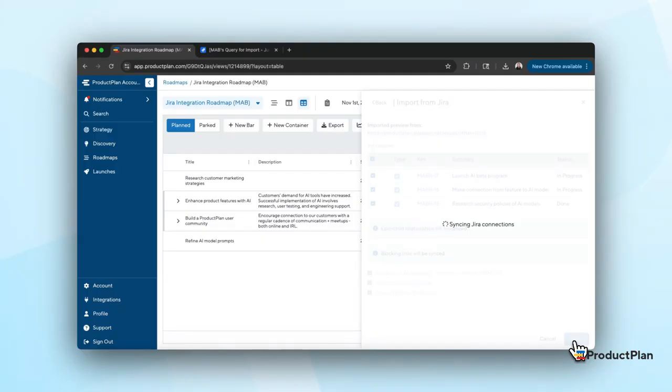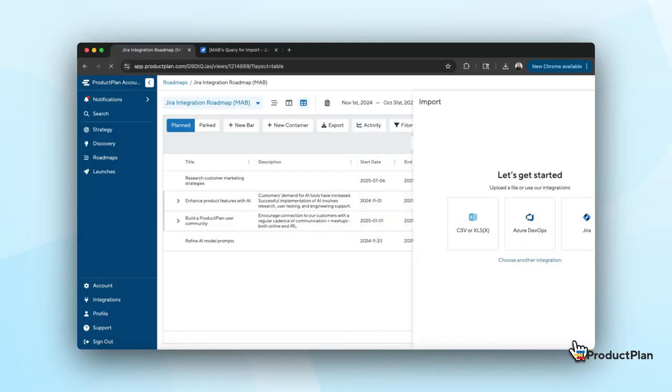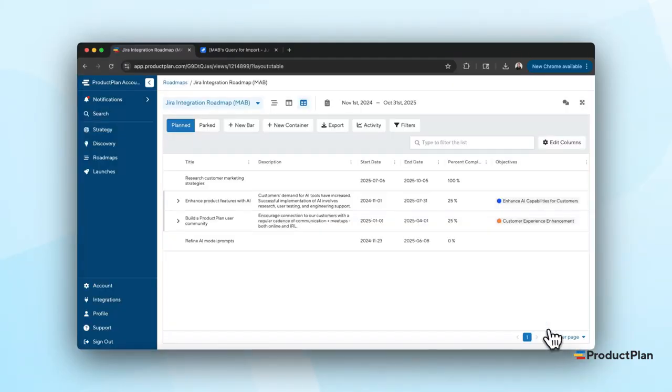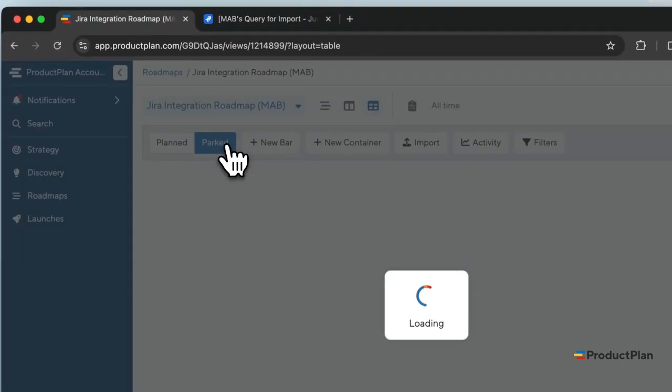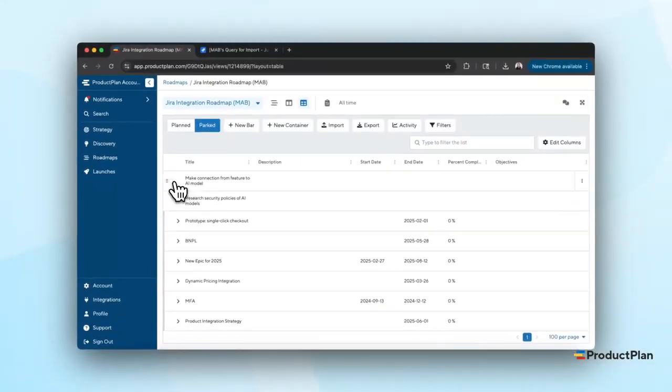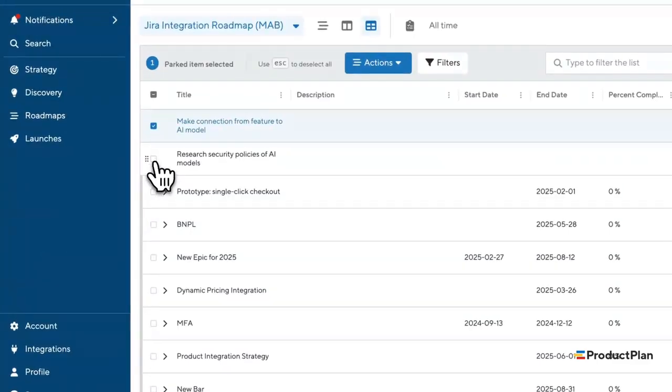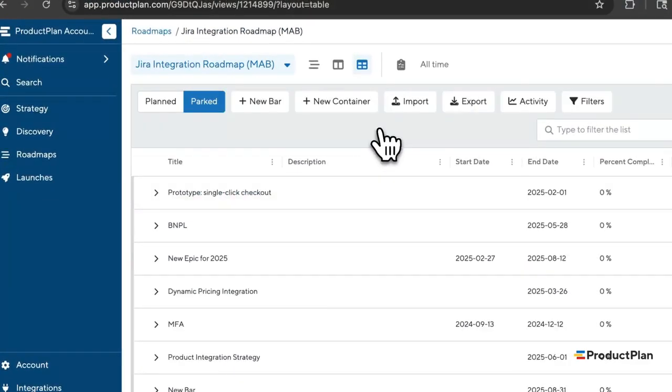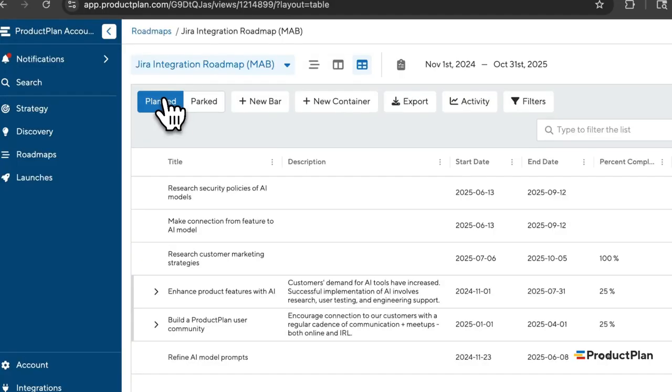Initially, all items will appear in the parked section of your roadmap. You can edit the recently imported items to add more information that was not in Jira, like which objective it's connected to or which team members are responsible. To have your imported items visible in your roadmap, you will need to unpark them. Unparking will move that item to your plan section.